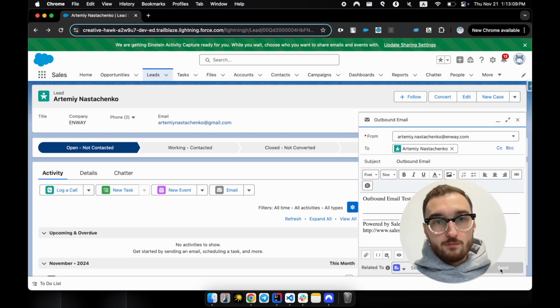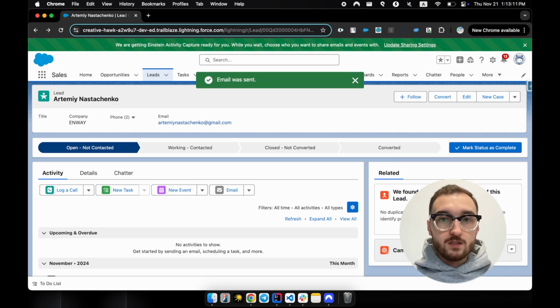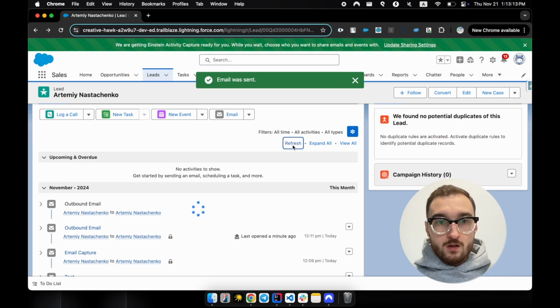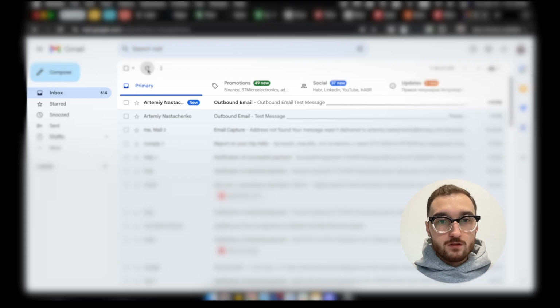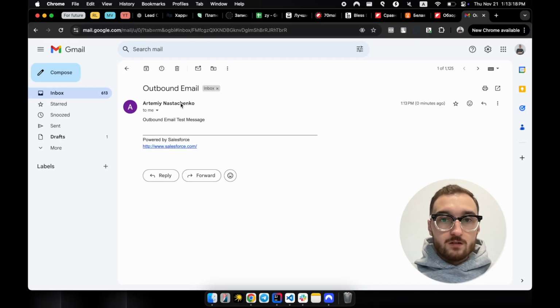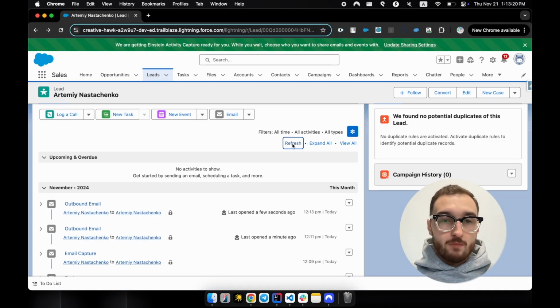To test outbound email, I can compose an email to the lead directly from Salesforce. The status will show as unopened. I check Gmail and the email is there. Once the recipient opens the email, the status in Salesforce updates to opened. With Einstein Activity Capture, email syncing has never been easier.